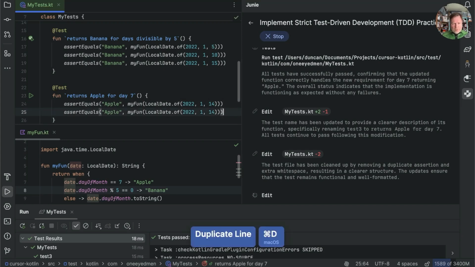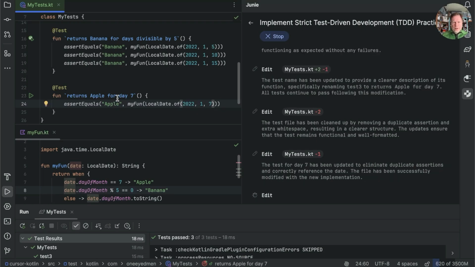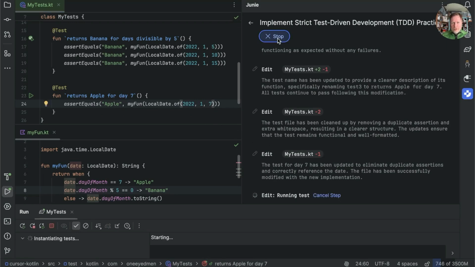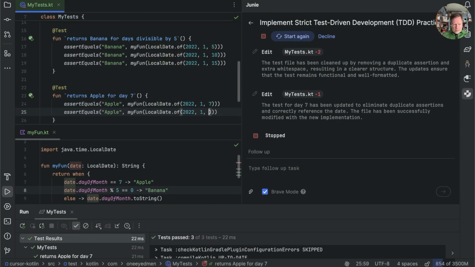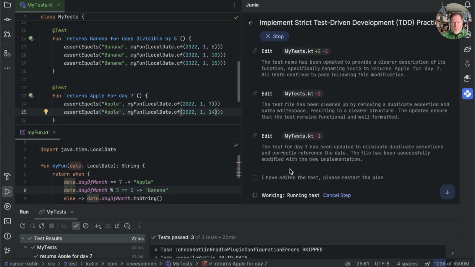Don't make me fight you for control of the machine. Okay. The test name is now sort of wrong, but... Okay, what is it doing? It's taking away... So let's say stop. We're fighting. Let's not fight. There we go. I'm going to save that. This test should fail. I have edited the test. Please restart the plan. Running the test.